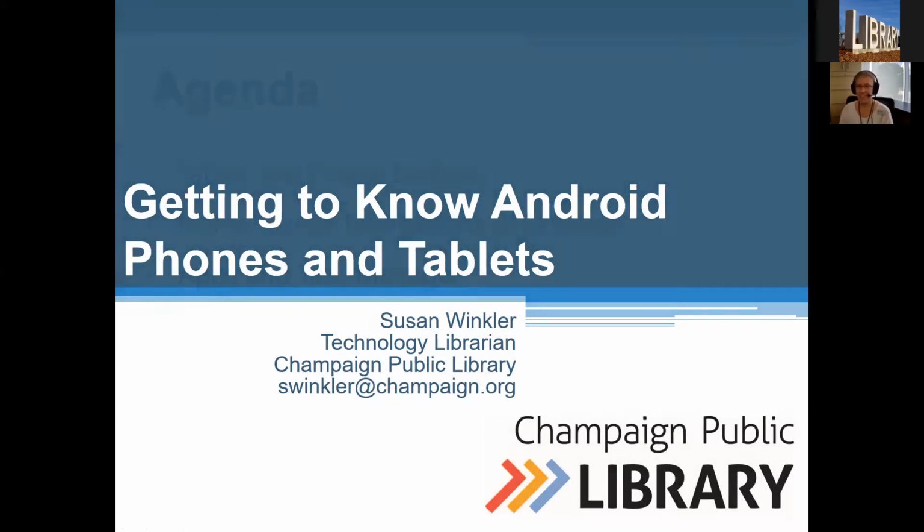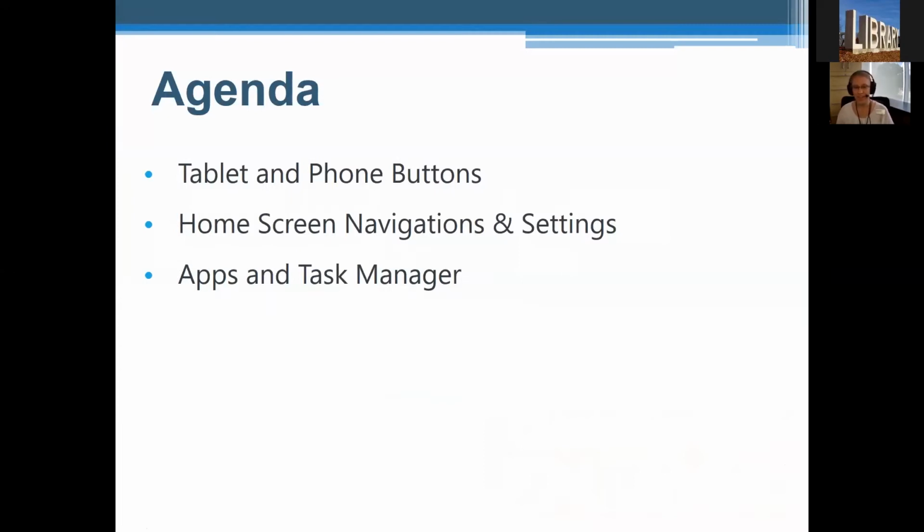Okay, so what we're going to cover today: we're going to cover the tablet and phone buttons on your Android device. Then we're going to cover the home screen, what the home screen is, and how to navigate through the different screens that you have. And then we're going to cover your settings and some of the major settings that you might want to be able to change, or know where they are so that you can change them when you want. Then we'll cover apps. We'll cover how to install an app, how to delete an app, and then also how to move an app and how to make a folder.